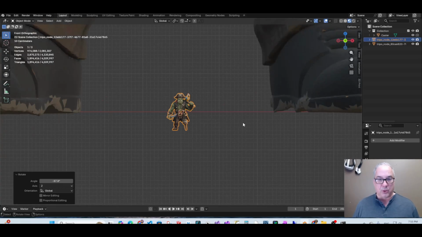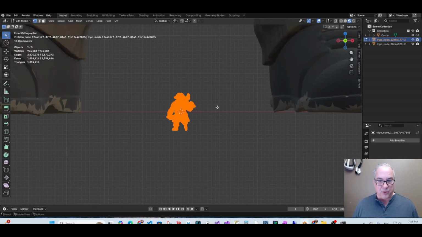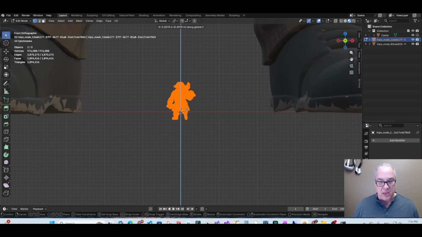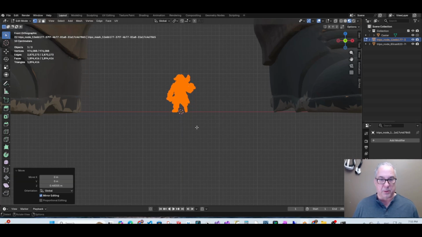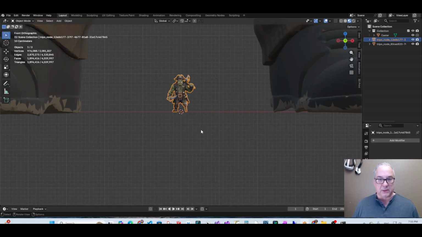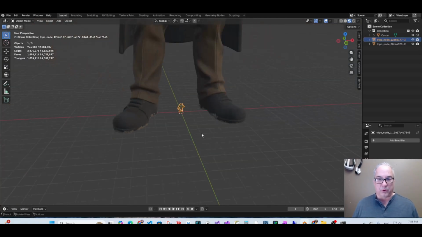Then tab to go into edit mode. If these are not all selected, just hit the A key to select all, and then we're going to G for move and Z to lock to the Z axis, and we're just going to bring him up till his feet are roughly on the ground. And that doesn't have to be perfect. There we go.